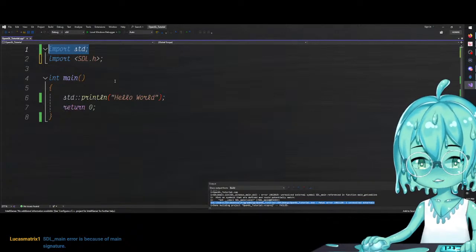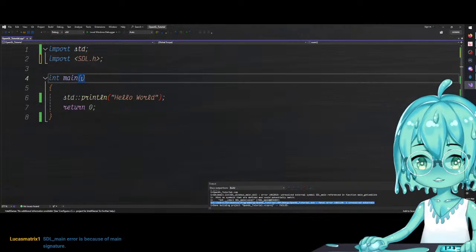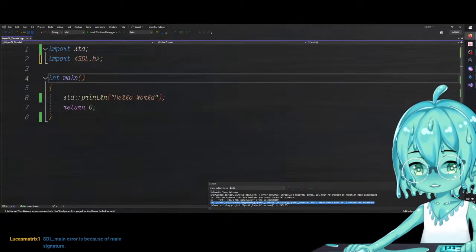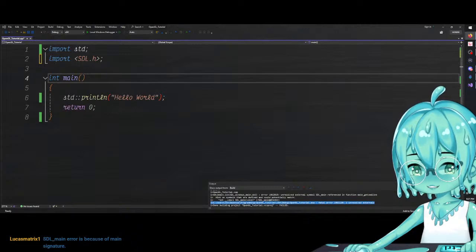Oh, the main signature. Oh my god, Lucas. Holy shit, you big brain. You're getting a subscription. Oh my god, can I buy my own subscription? Is that? Okay.